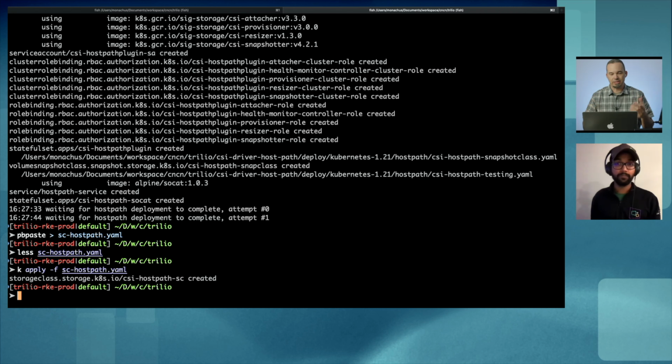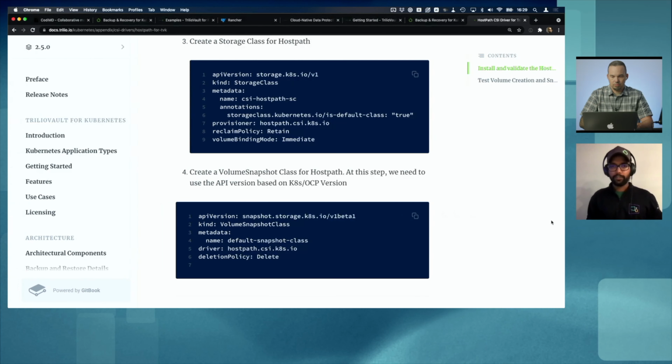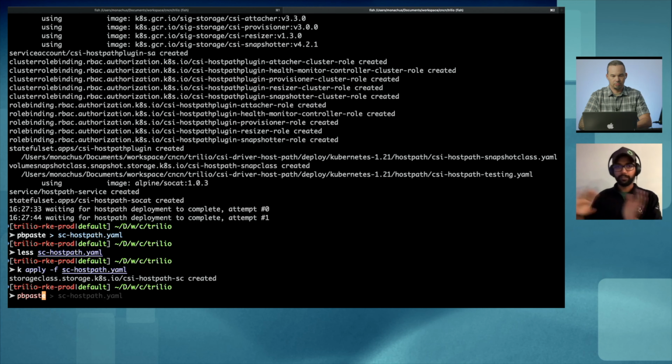If somebody wanted to deploy this directly into a production environment, and they're not going to do HostPath, can they just skip all of this and go right to the deploying Trilio part, or are there other things that they would need to install from Trilio? So if they already have a storage class or a CSI storage class and a snapshot class, then they don't need to do anything more. They can just ignore these steps.